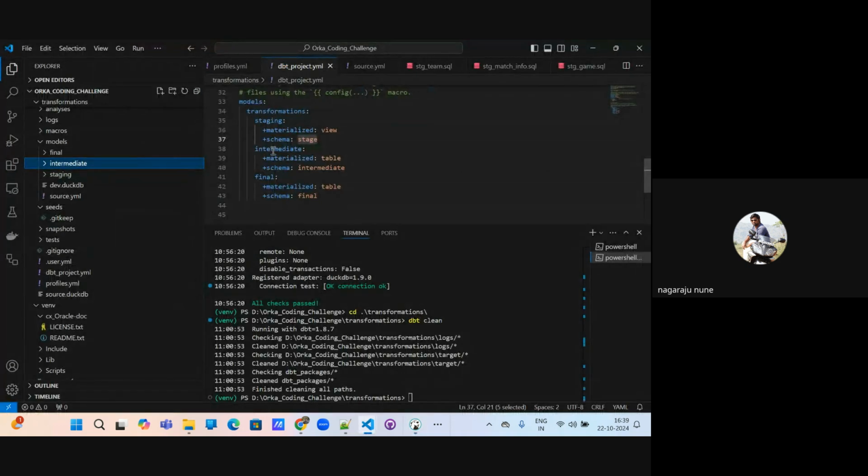Don't confuse, guys. This is not mandatory. There is no mandate that this name and this name should be the same. Just for general reference, so that people can compare the database with the DBT project, it will be easy. For that purpose only, I gave the same name. You can give any other name you feel like. Here I have my folder as staging, but my schema is stage. These are not the same, but even so it will get created.